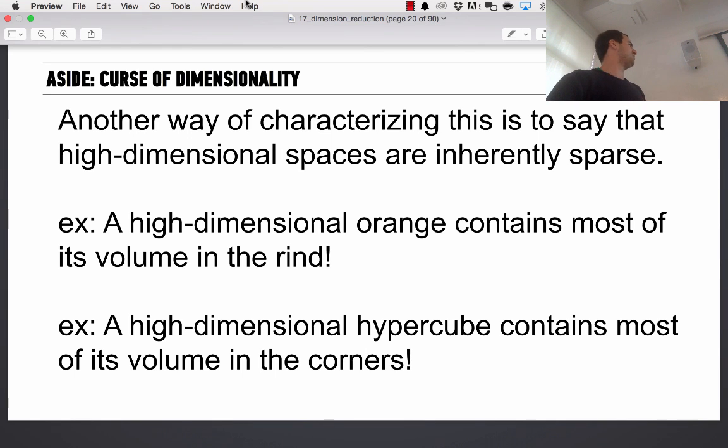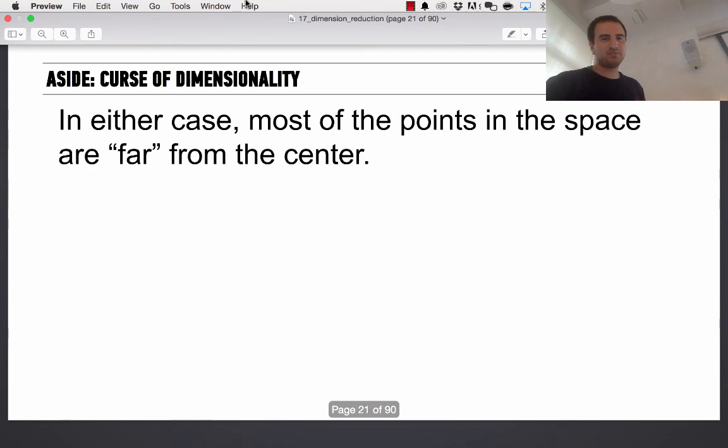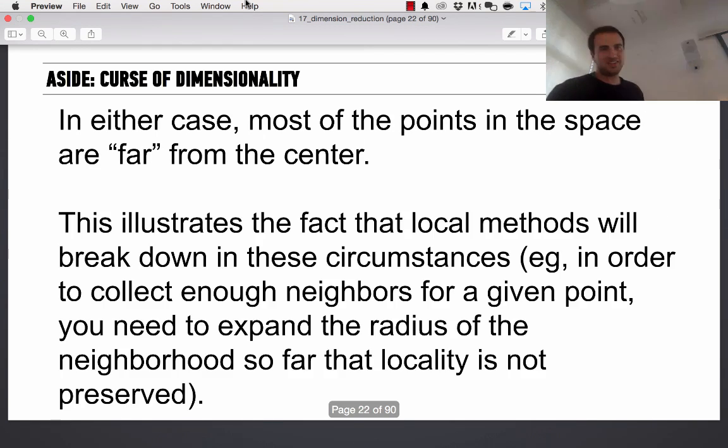A high-dimensional orange. That's a bad example. I don't know why I kept that. I'm sorry. That was a bad example. I'm reading through it now and it's bad.